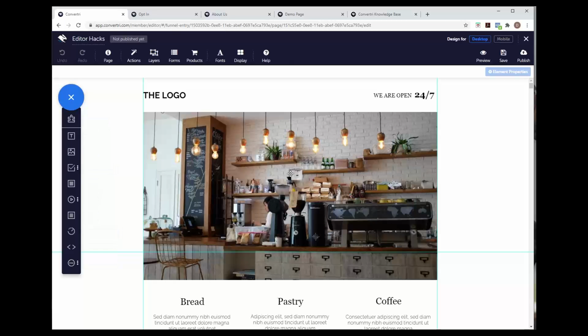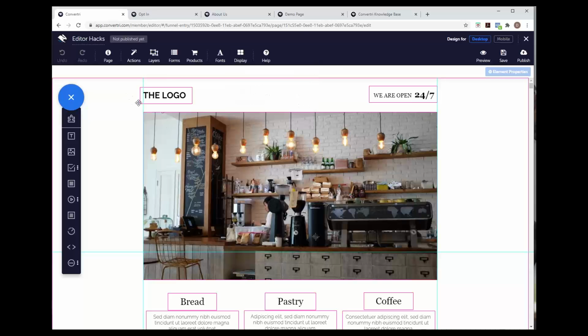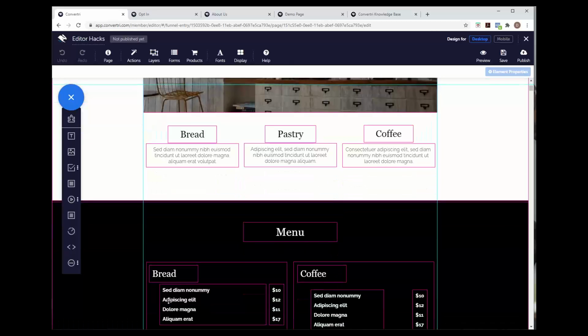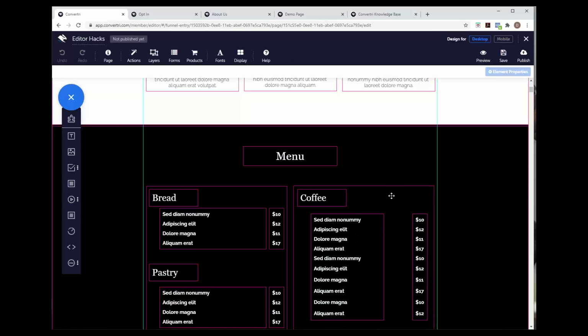So the first thing that I would recommend doing, especially if you're new to using Convertri, is putting on our element guidelines feature. So you can open the page builder, click display, and then turn on element outlines. And what that does is it puts these hot pink lines all the way around your element. As you can see here, it's literally around every single element on the page.